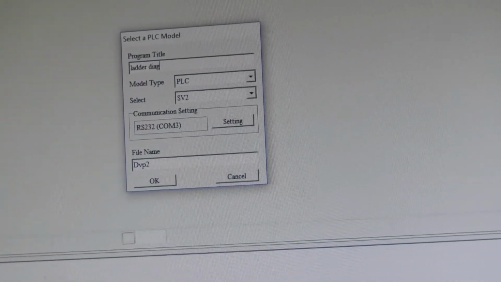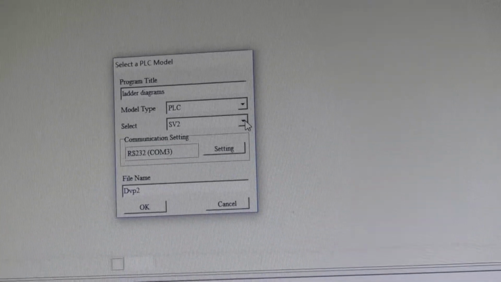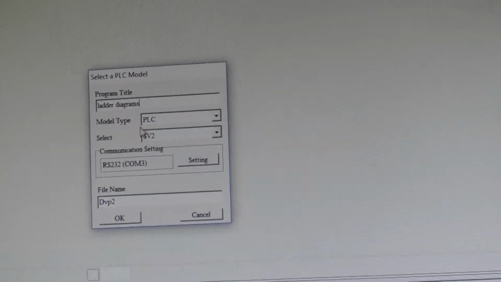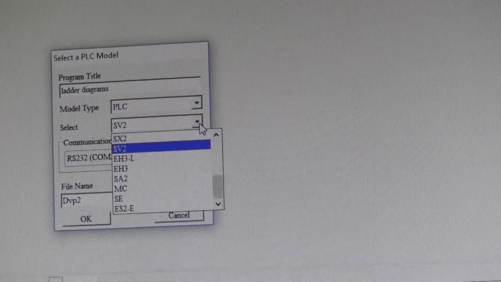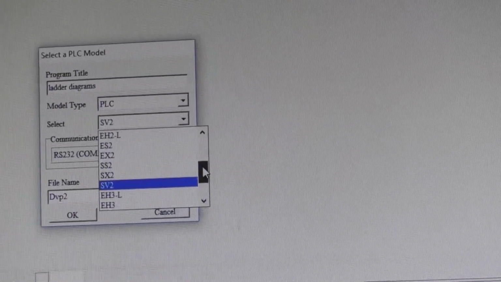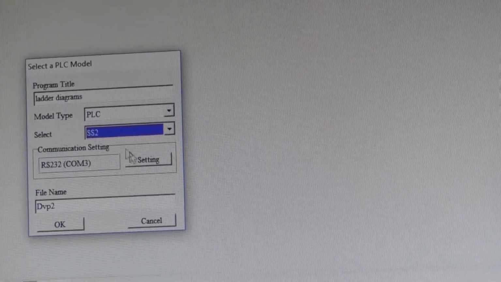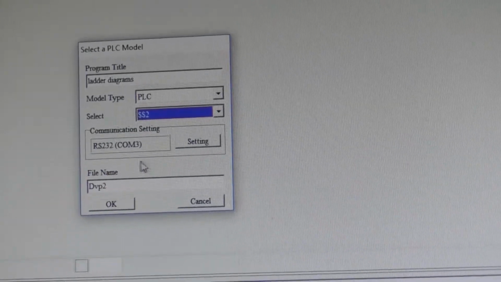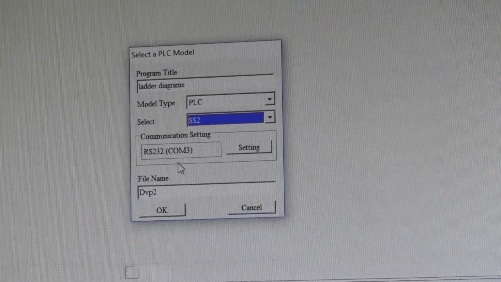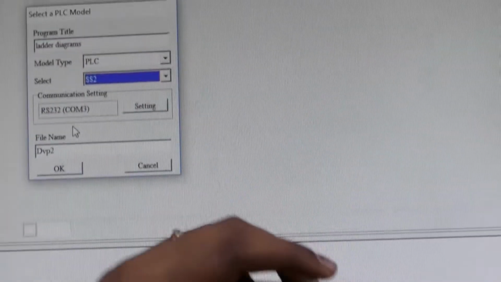The model which we are using is SS2. The model type is PLC and the model number is SS2, as I have shown previously. So just select SS2. If we are connecting hardware, you can see the communication is connected. An RS232 cable is used for connecting the hardware to the CPU.